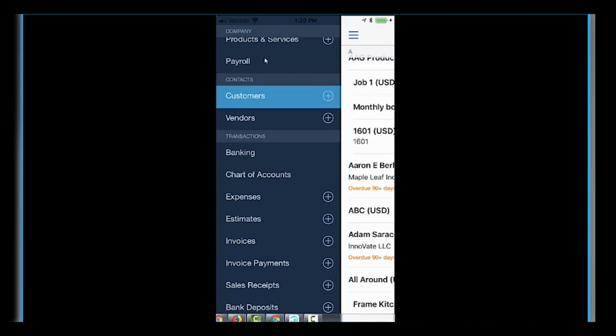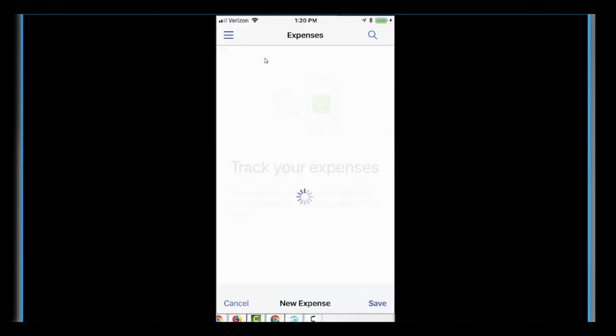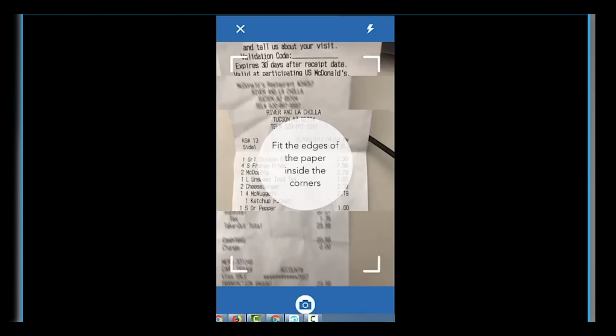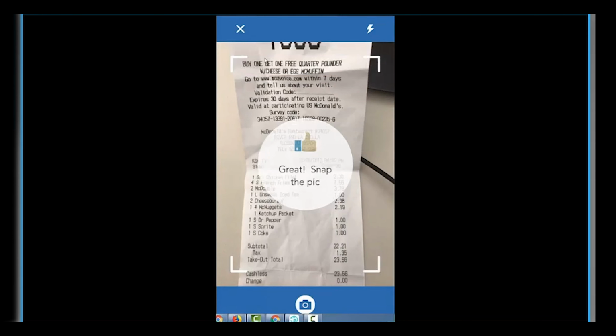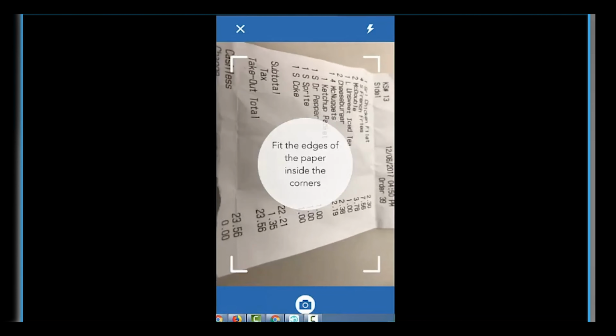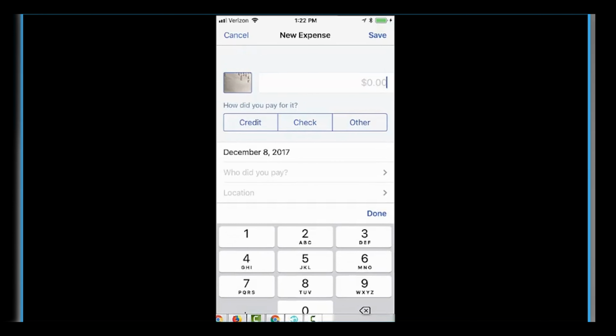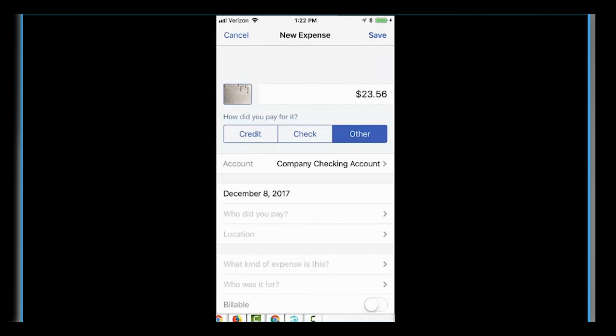Speaking of attachments, creating transactions from the mobile app when you're out, I'm going to go ahead and click the plus sign next to expense. I could have done that from the dashboard plus sign, and this is what it looks like. Take a photo. And here I can go ahead and take a picture of a receipt. So you take the pic. There's my receipt. Click use this photo. And then you can fill it out exactly what it was. So it was $23.56. And it was other because it was like a debit card.